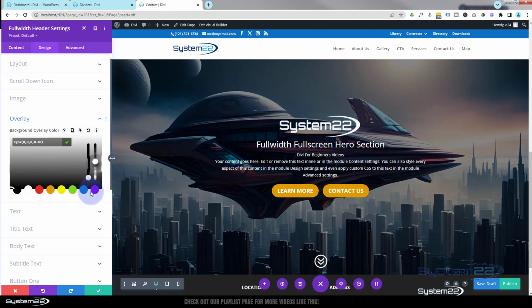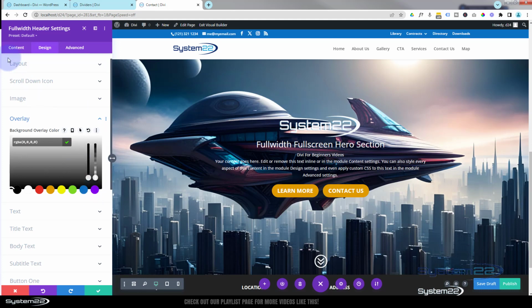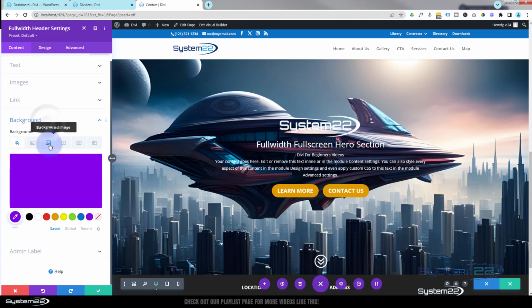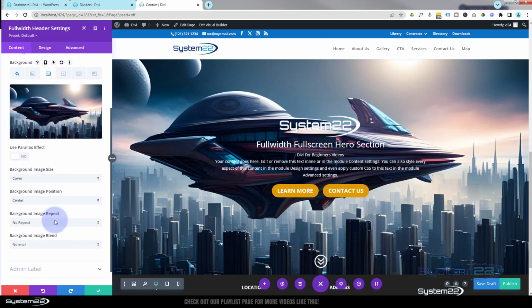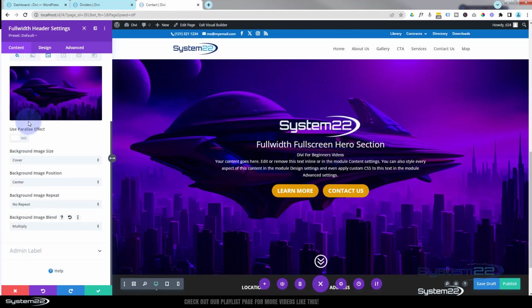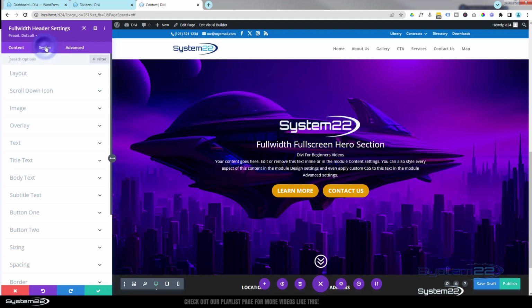I'm going to take that off by just making it fully transparent. I'm going to go back, put that blended color back on. Background, image, there's the color. Well, I used multiply. Okay, great. Well, we're getting there. This is looking like something now.